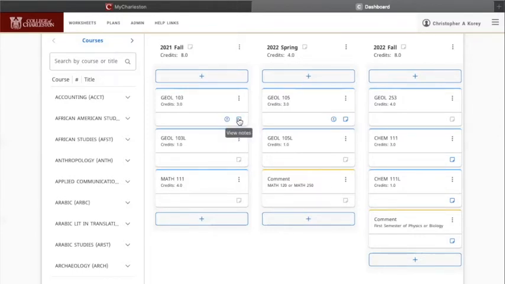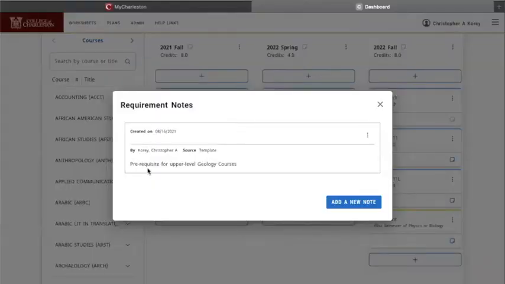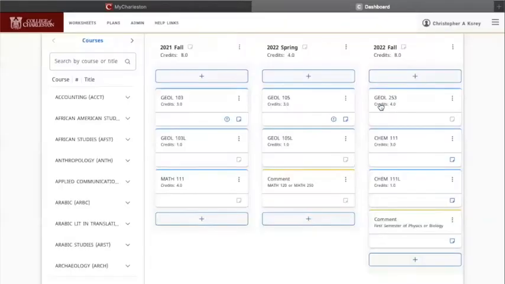And if you read that, click on the blue note, it will tell you this is a prerequisite for upper level geology courses. So you need to complete Geology 103 in its lab and 105 in its lab before moving on to other courses. Everything with the blue line represents a course in the catalog. Everything with the yellow line represents a comment that we have left as an advising note. You can also leave yourself comments, which I'll show you in another segment.